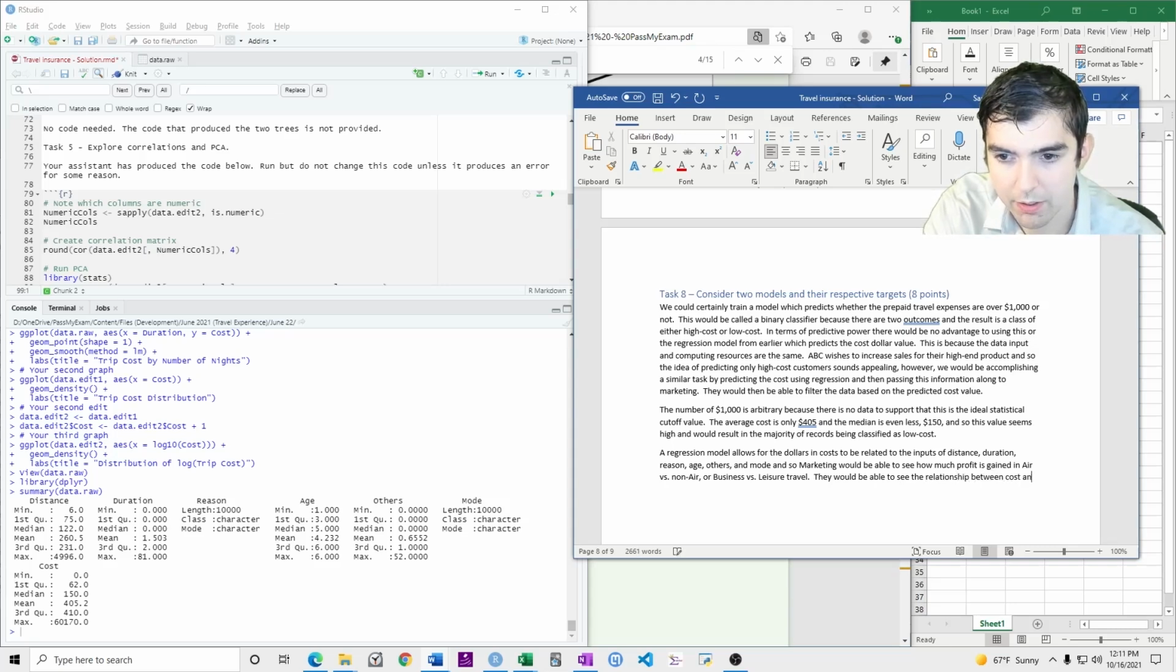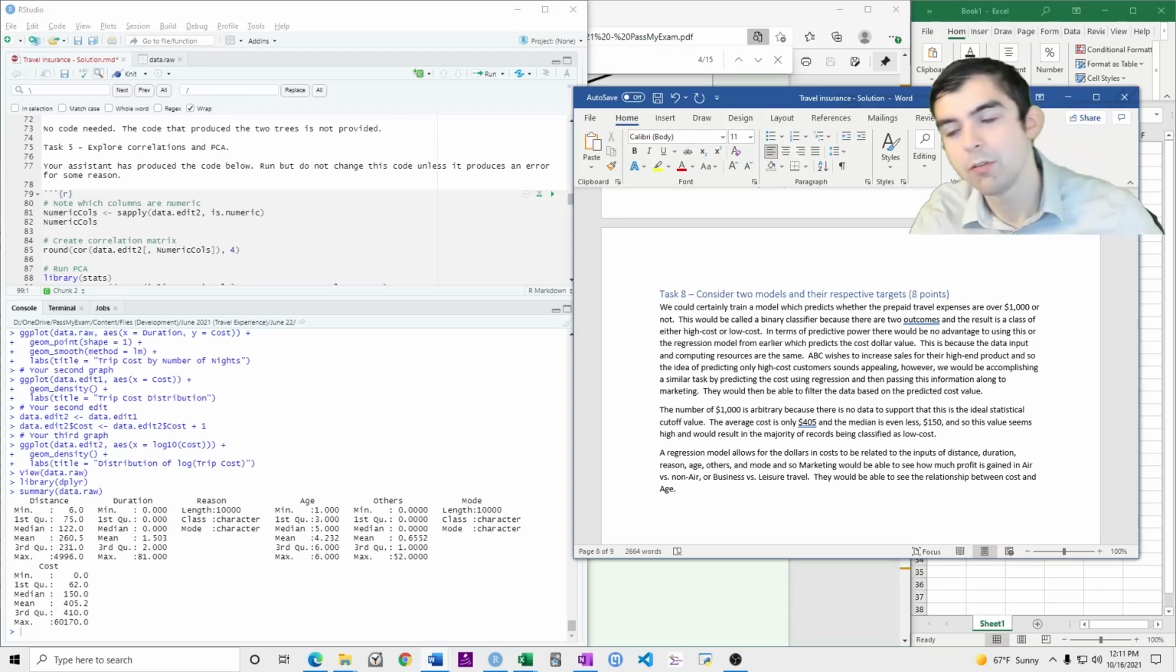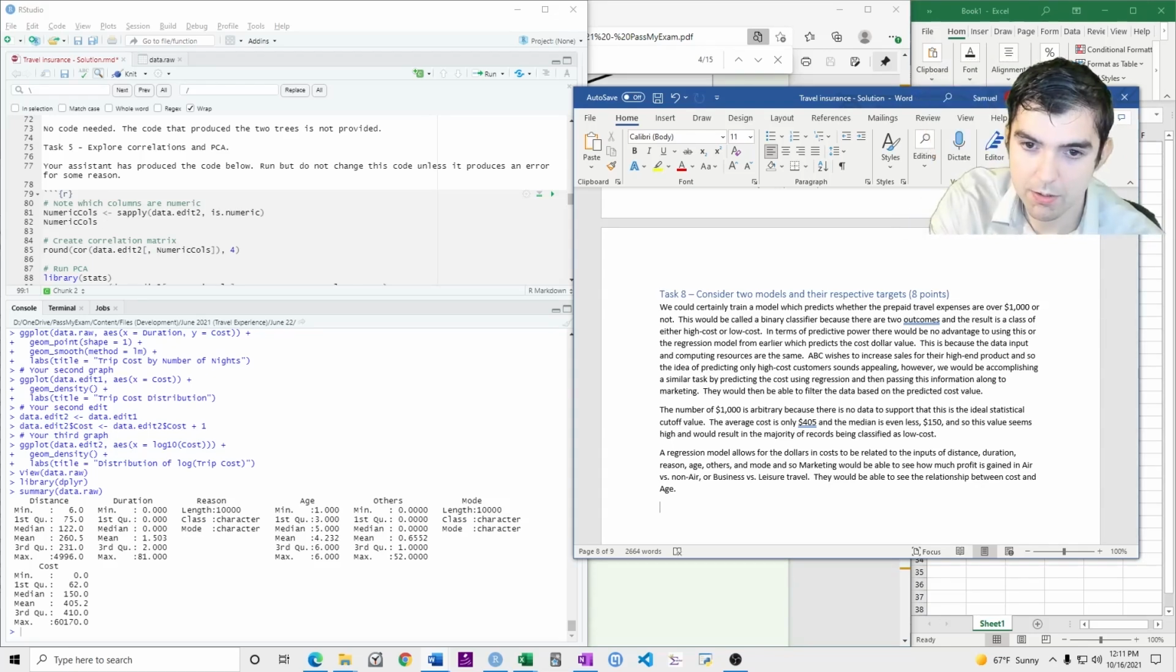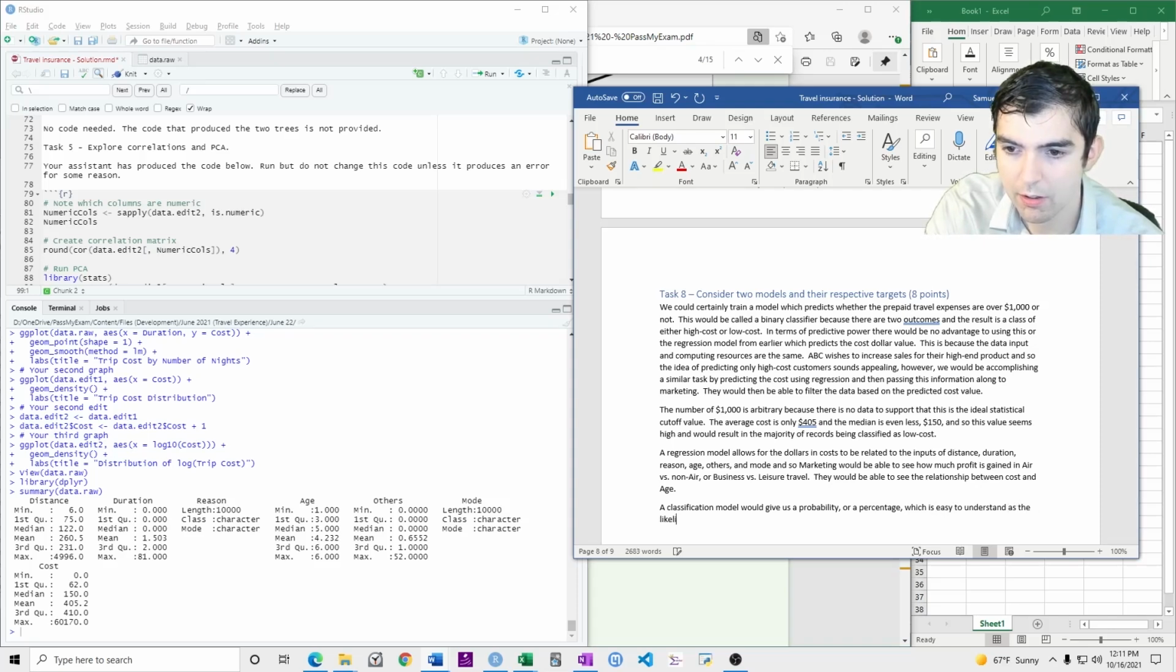between cost and age. And of course, whenever you answer these questions, try to be as unbiased as possible. So if you give the advantages for one, also give the disadvantages. Let the manager make the decision. A classification model would have a confusion matrix and would give us a probability or a percentage, which is easy to understand as the likelihood that a person spends over 1,000.